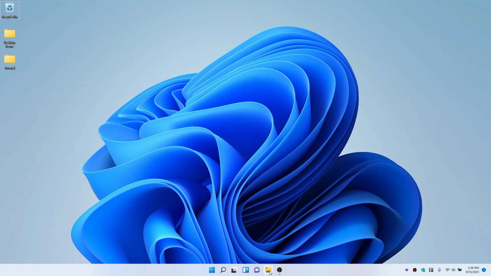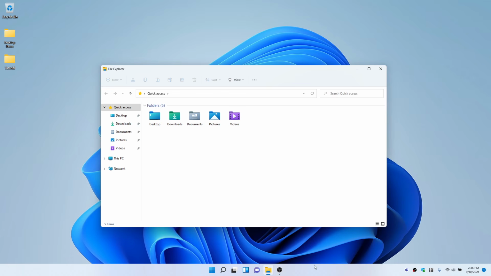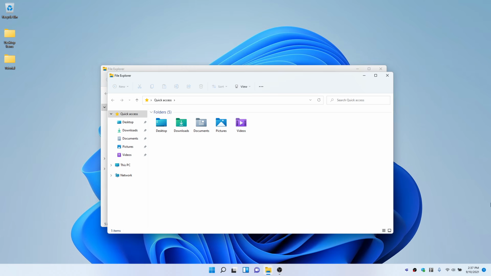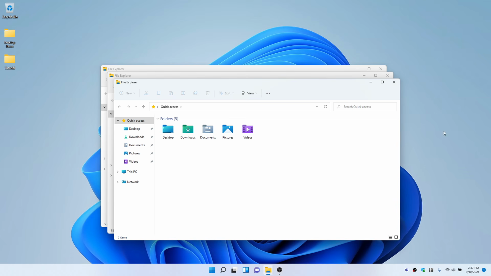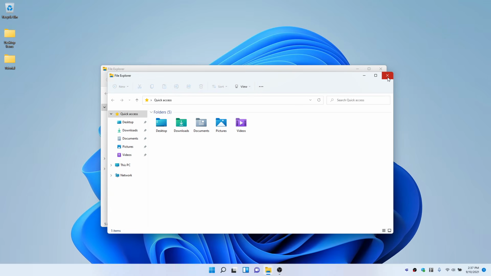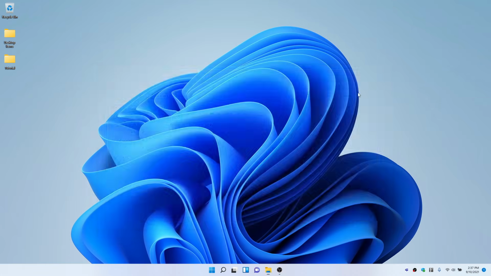We then have our File Explorer window, and we can click that to open up the Explorer, or we can use the shortcut, the Windows key plus E, to open up Explorer windows. And we'll come back to this in a moment to take a more in-depth look at some of the changes that have been made there.